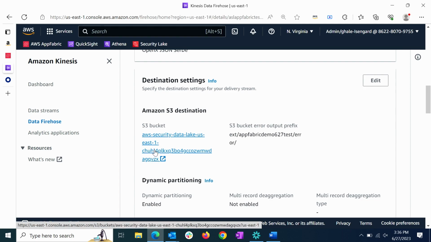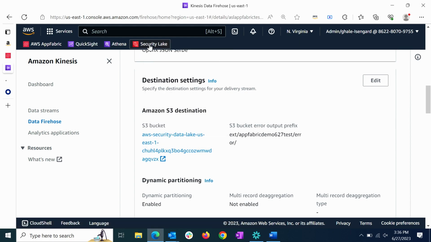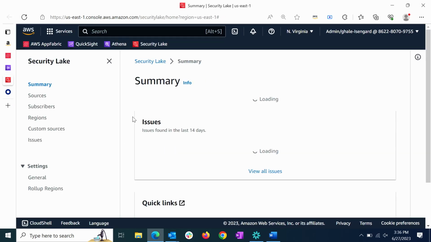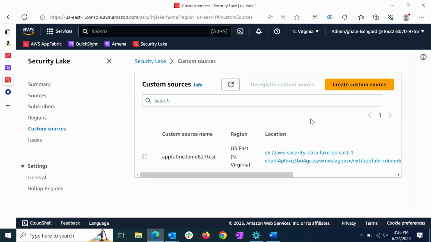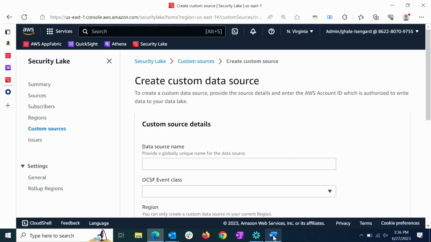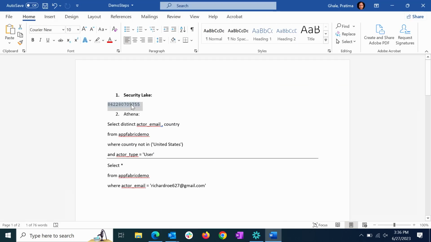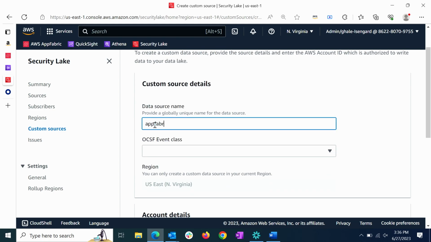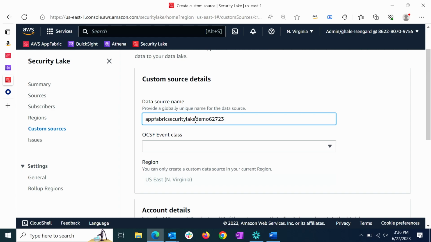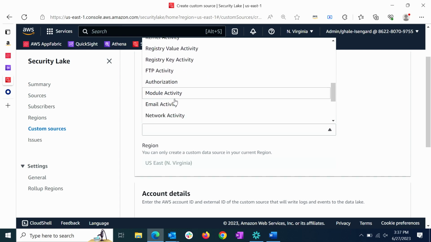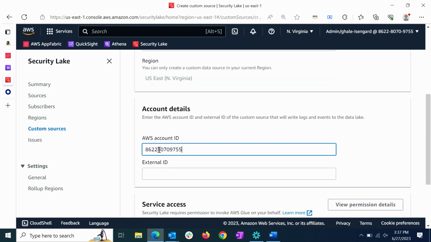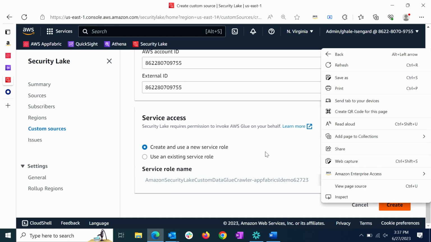So let me go through some of the steps that are required to set up this Security Lake destination for Kinesis Firehose. Security Lake supports native sources, which are other AWS services, as well as if you want data from third-party external sources, then you can use a custom source. Let's create a custom source here. Let me copy my account ID. So let's give it a name. Let's call it AppFabric Security Lake Demo. This is a bit of a long name, so let me make it shorter. I will select an event class that is supported by AppFabric. Let's select authentication here. I will provide my account ID, an external ID, and I'll create a custom source.